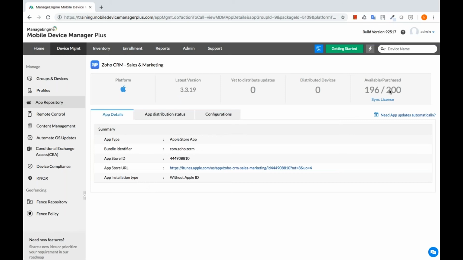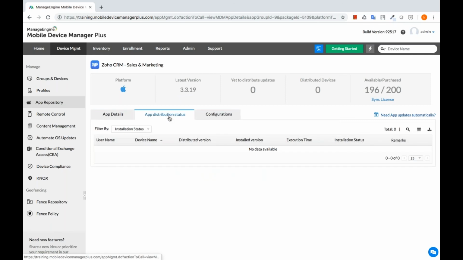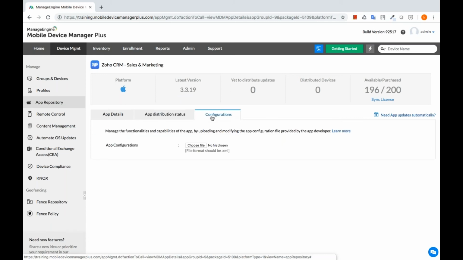Here I have purchased 200 apps and I've distributed this to 4 devices. So right now the licenses are 4 less, which is 196. In case I run out of licenses, I go and purchase the licenses on Apple Business Manager and simply click on sync license for the licenses to get automatically added over here. Similarly, you can also check the app installation type here, ensuring that it's without Apple ID because that is required for silent installation. You can also check to what all devices it has been distributed, and the app configurations that I explained at the start are available for ABM purchased apps as well.